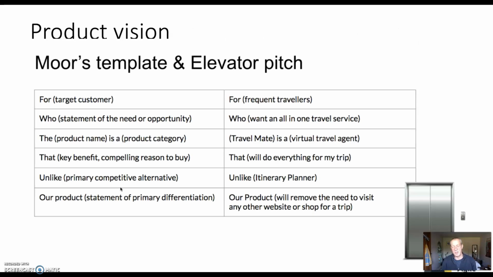And to do that, once you've decided on an idea, we go to product vision. So people need to know why they're doing things, and why it's a good idea. So this is a product vision: Moore's template and elevator pitch. There's lots of ways to do this. This is just one way.